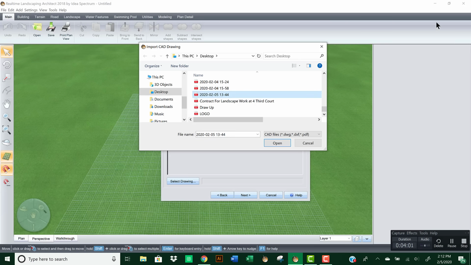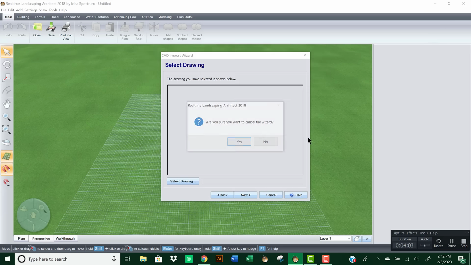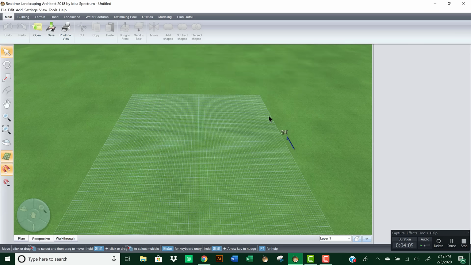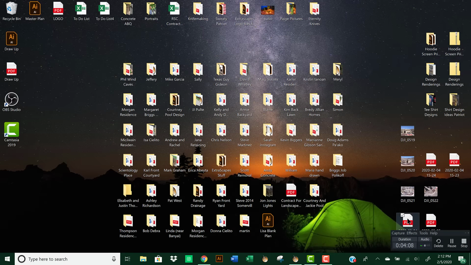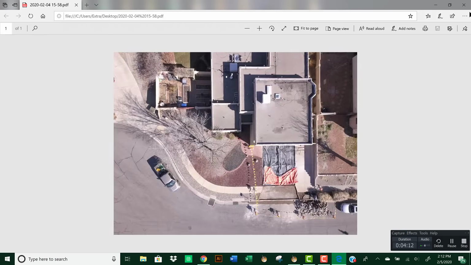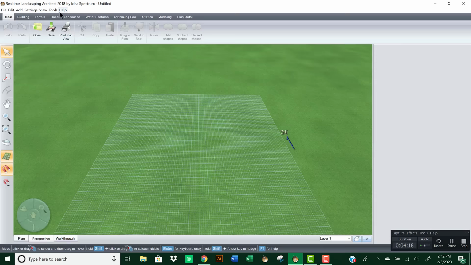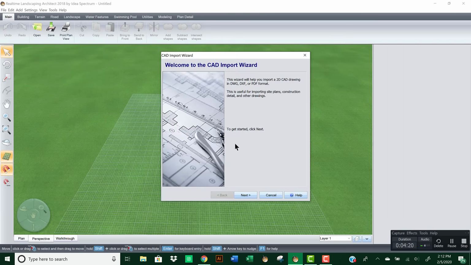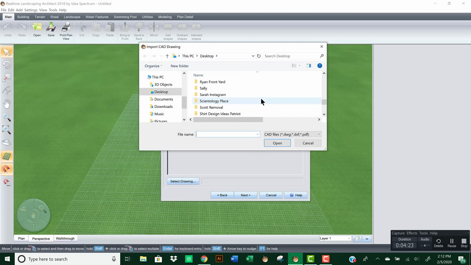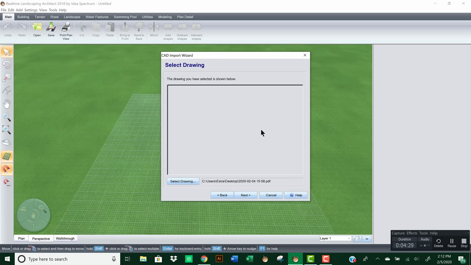I'm going to have to remind myself exactly which image this is. Yes, it is in fact this image that's in 5B. So let's open up this one. So Tools, CAD Import, Next, Desktop, 5B. There we go. Open. It takes a sec to render.